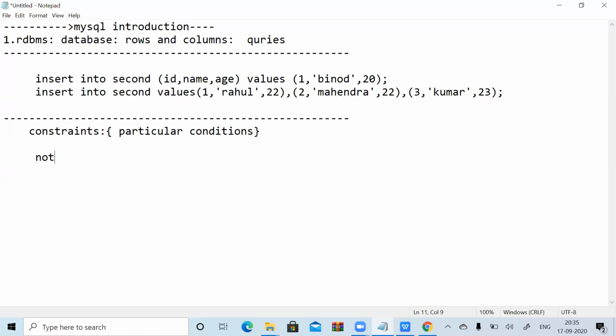First of all, we need to learn what is meant by not null. Next, what is meant by unique, what is meant by check, what is meant by default, and what is meant by primary key and foreign key. So these are important constraints in your MySQL databases.